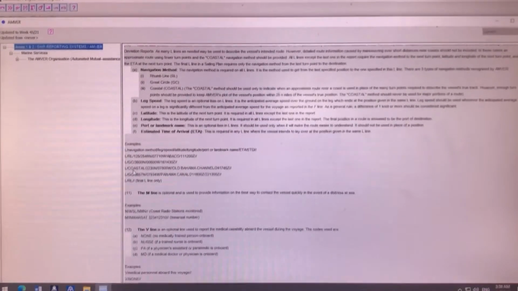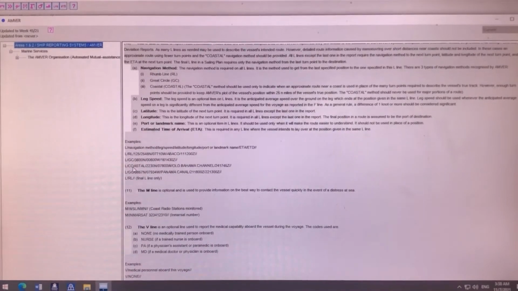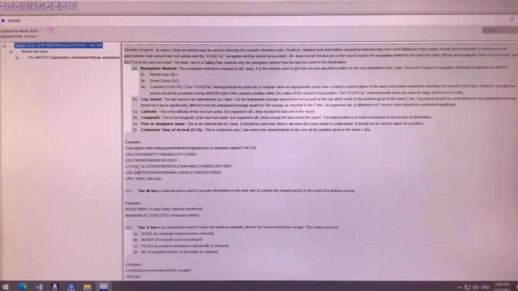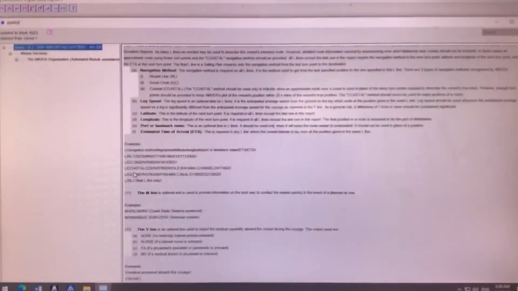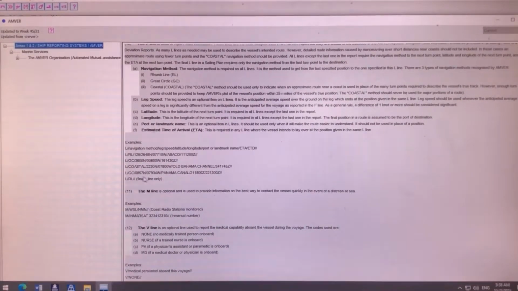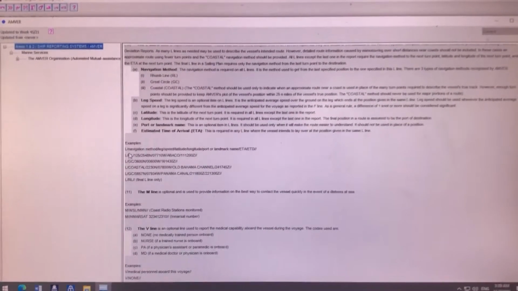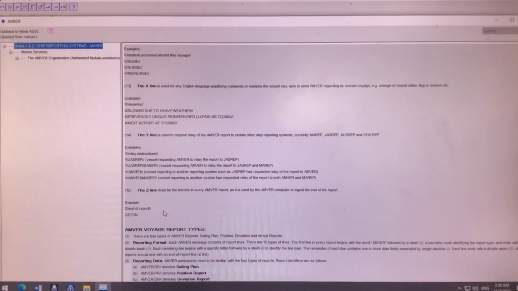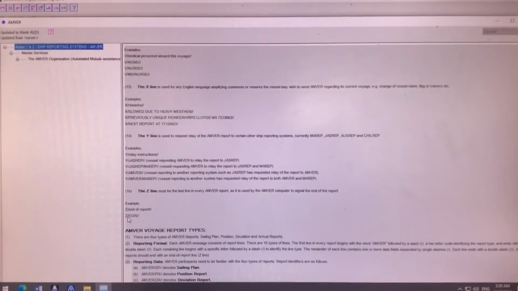Then if you are coasting along a coast, the route information can be relayed as coastal, then the waypoint, Old Bahama Channel, and so on, and the great circle. Likewise, if you have 20 waypoints, then you can name them L1, L2, L3, L4, likewise, right? The M line is optional, right? Okay, the V line is also optional, right? At the end of the report, you can put Z and EOR, right?